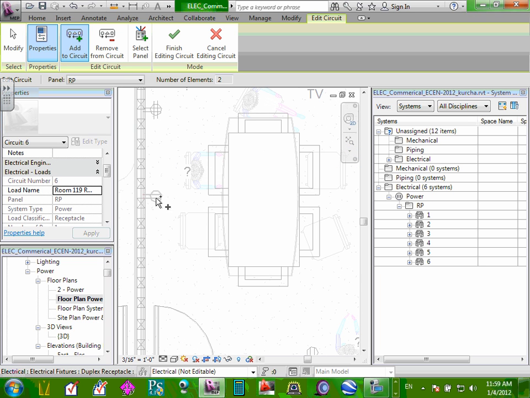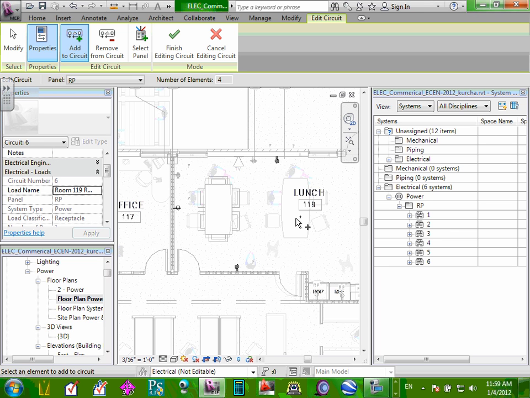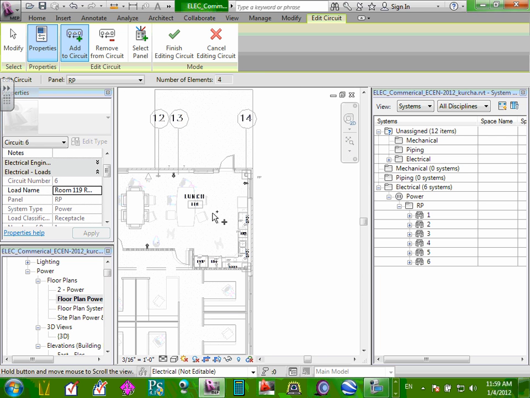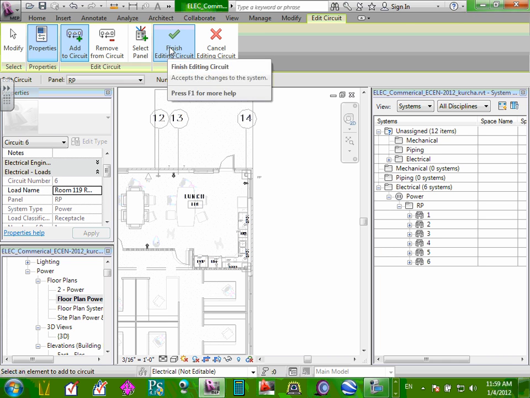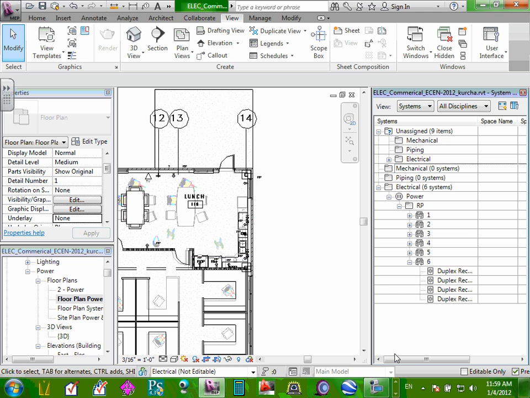I need that one on this side. Can you guys see that? Why can't I pick you, buddy? Did I pick him up? I picked him up. I want to add this one. So I have a total of 4 convenient receptacles on the wall on one circuit. You just added the duplex, right? Not the quad, yes. You're absolutely right. And then when I'm done, hit the word finish. And guess what? You have circuit number 6, that has 4 convenient duplex receptacles on the wall. Can you guys see that?